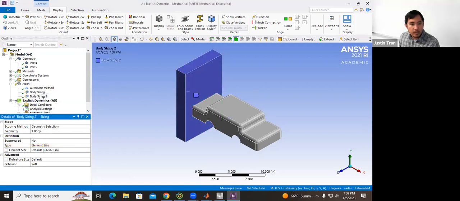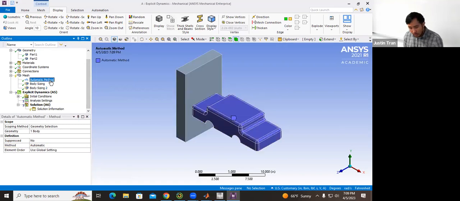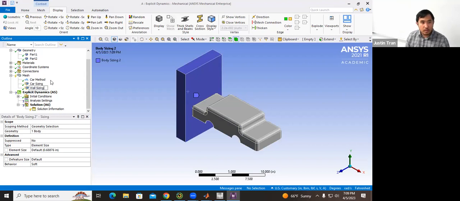You should have three meshing settings here. You should have a method for the car, so I'm going to rename this car method. Next, we should have a sizing object for the car, so this will be car sizing. And then finally, we'll have a sizing object for the wall, so we'll have wall sizing as well.